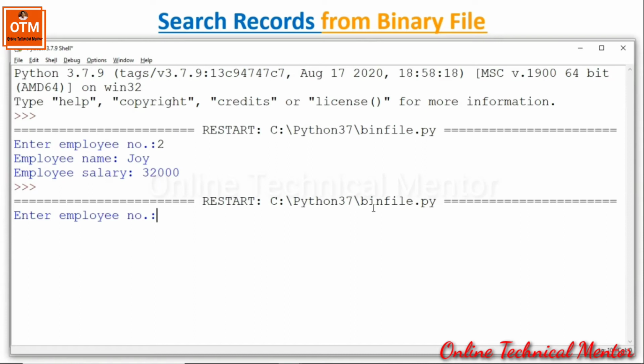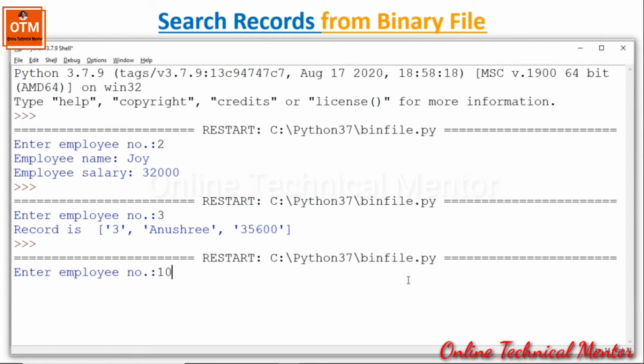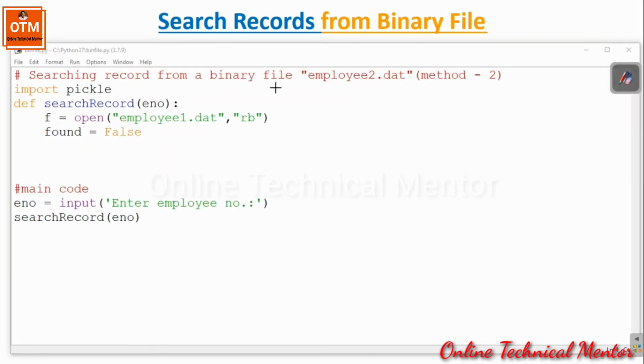Look, this time I am giving 3. So it is showing the corresponding list, that is 3, and the employee name is Anusri and his salary is 35,600. Now if I give an employee number as 10, 10 is not present within my file, so it prints record does not exist. Next, let me search the record from the binary file employee2.dat, and this is the second method.